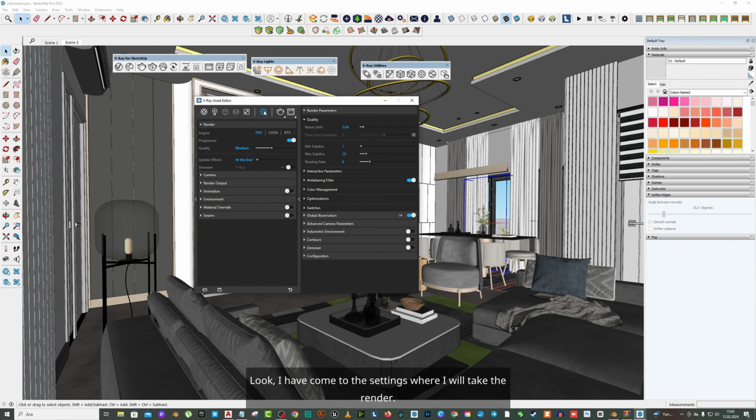Because the purpose of taking a render is this: in order for us to see the effect of textures and coatings on the screen, there needs to be proper lighting inside, friends. That's why, look, we have achieved full light saturation this way. We have our LEDs on the ceiling and these lighting elements.